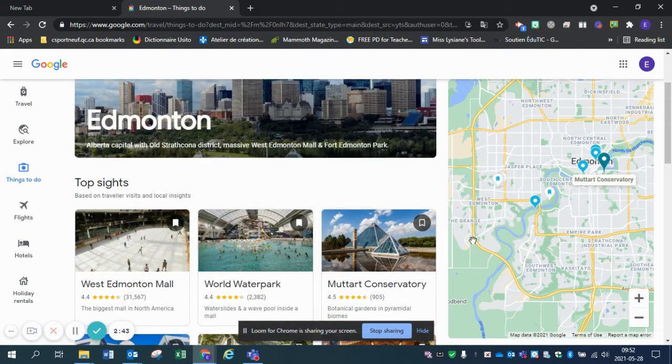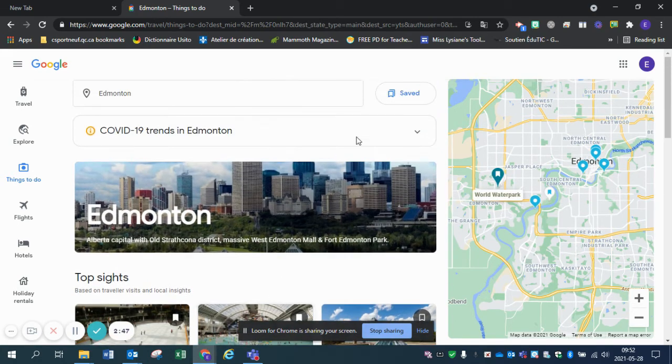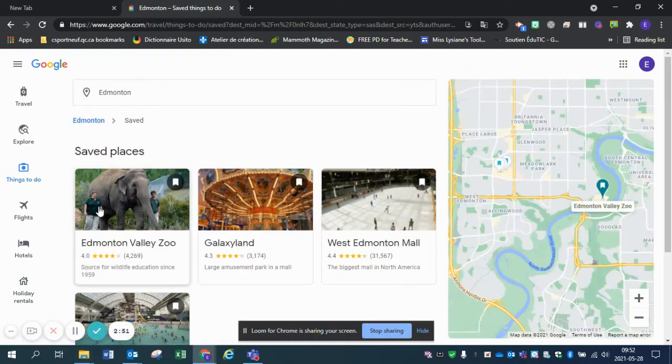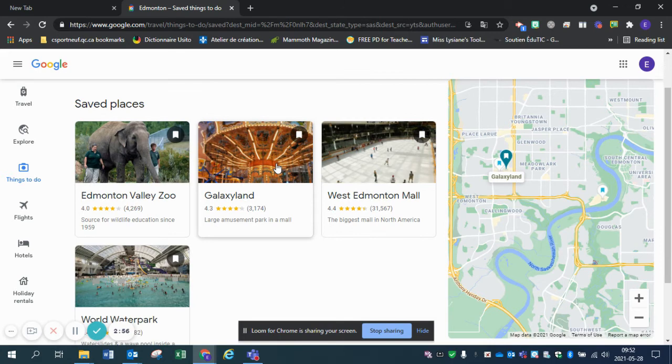Once all of this is done, I can see everything on the map that I've bookmarked. I can go in my saved links, and on my map, I will only have the things that I have saved. So West Edmonton Mall, Galaxy Land, Edmonton Valley Zoo, and the World Water Park. I also believe that all three of these are very close or maybe even in the same building.